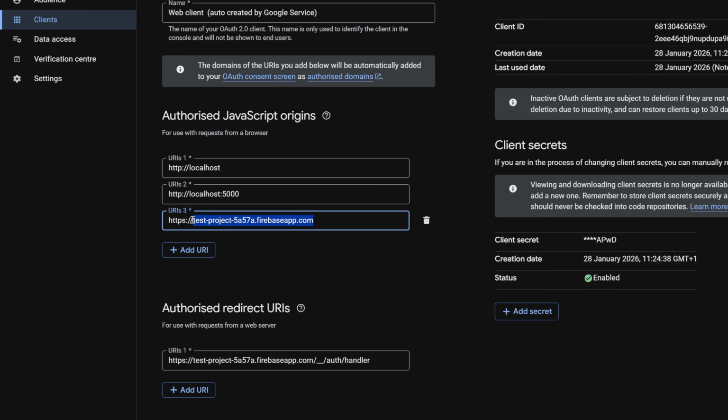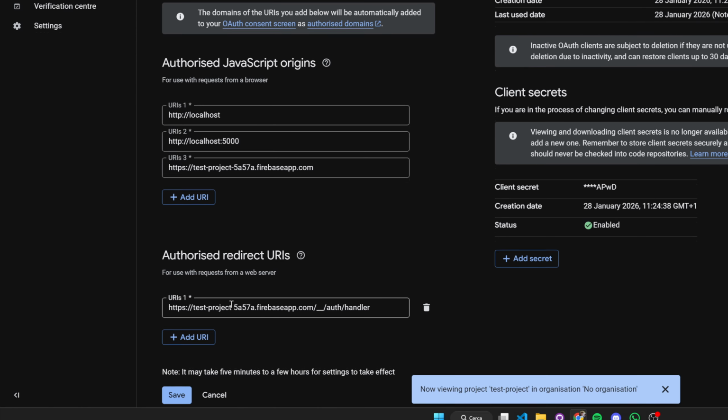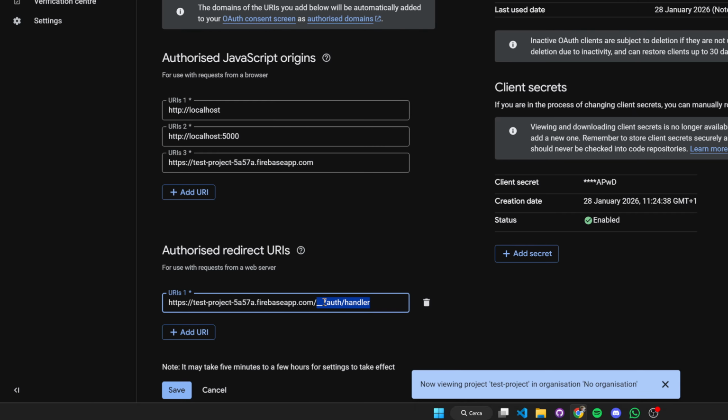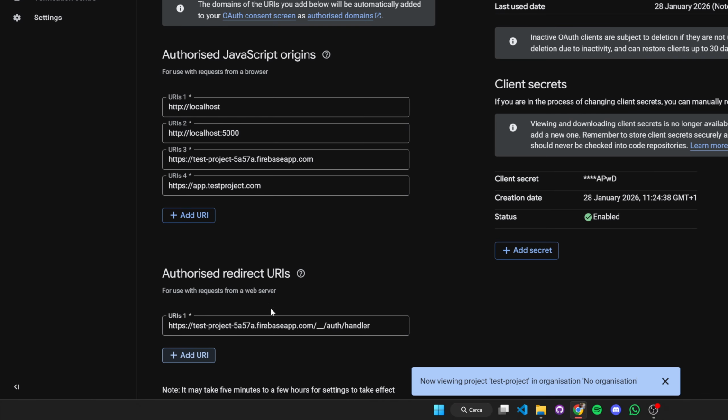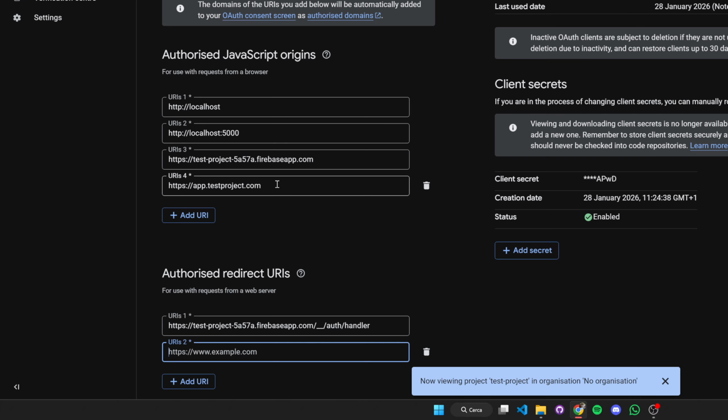We have the default authentication URL. And also the auth handler that is going to be used, for example, for the Google plugin. And we want to add our own. To do that here, we need to add our subdomain that we added to the hosting. So in my case, it would be https://app.testproject.com. Down here, we need to add our auth handler URI. So to do that, again, just copy this. So it's just your basic auth domain with this suffix right here, which is exactly the same you see up here. So at this point, we are basically done.